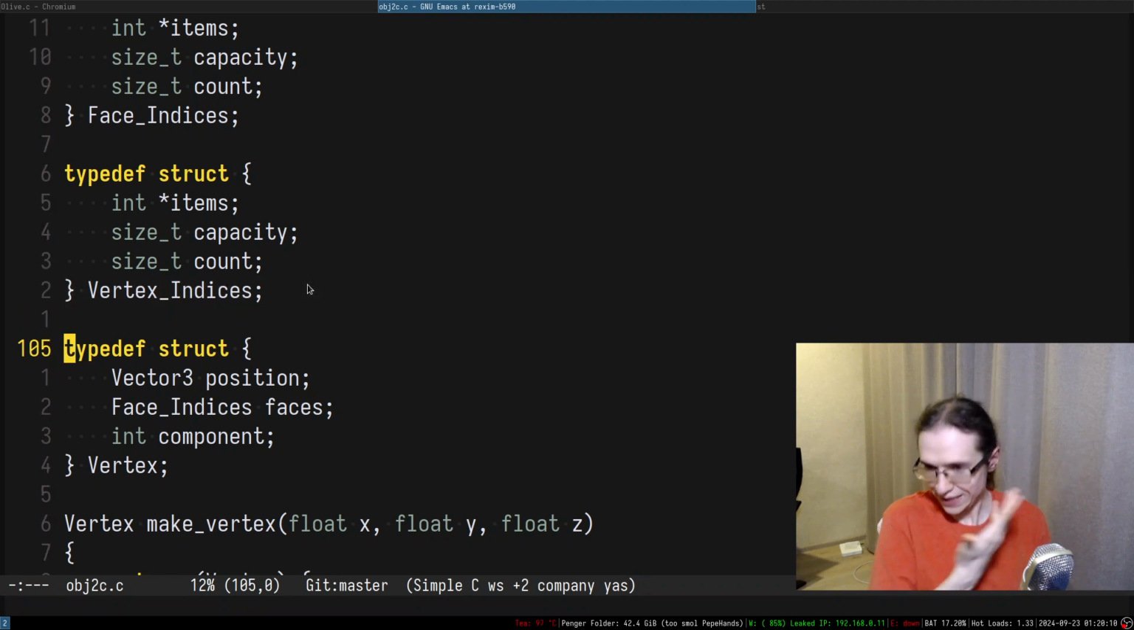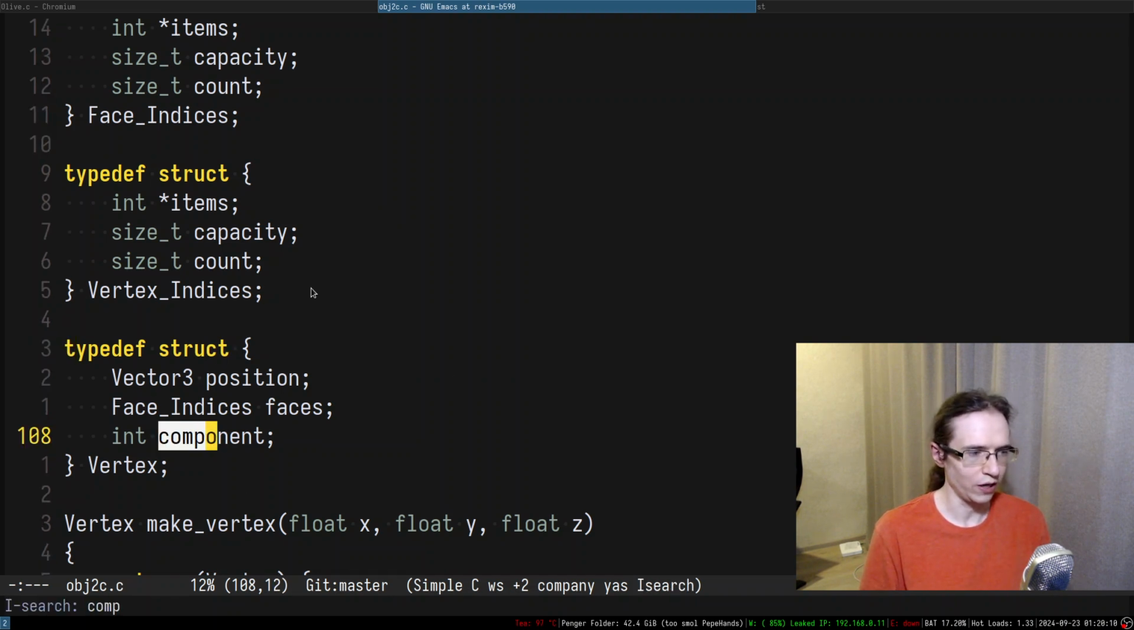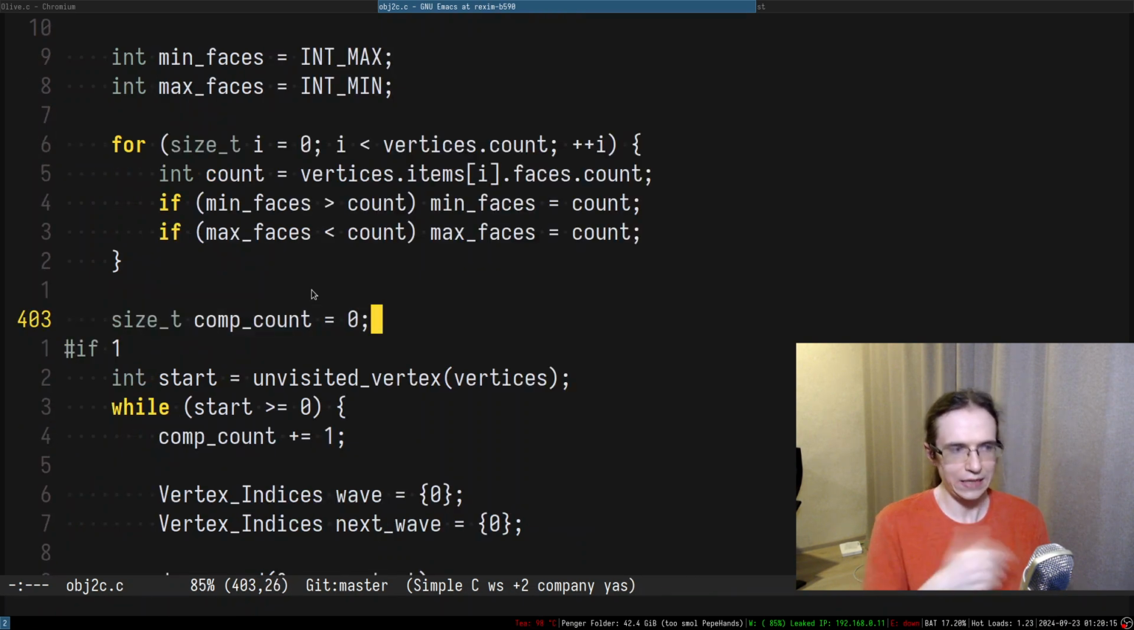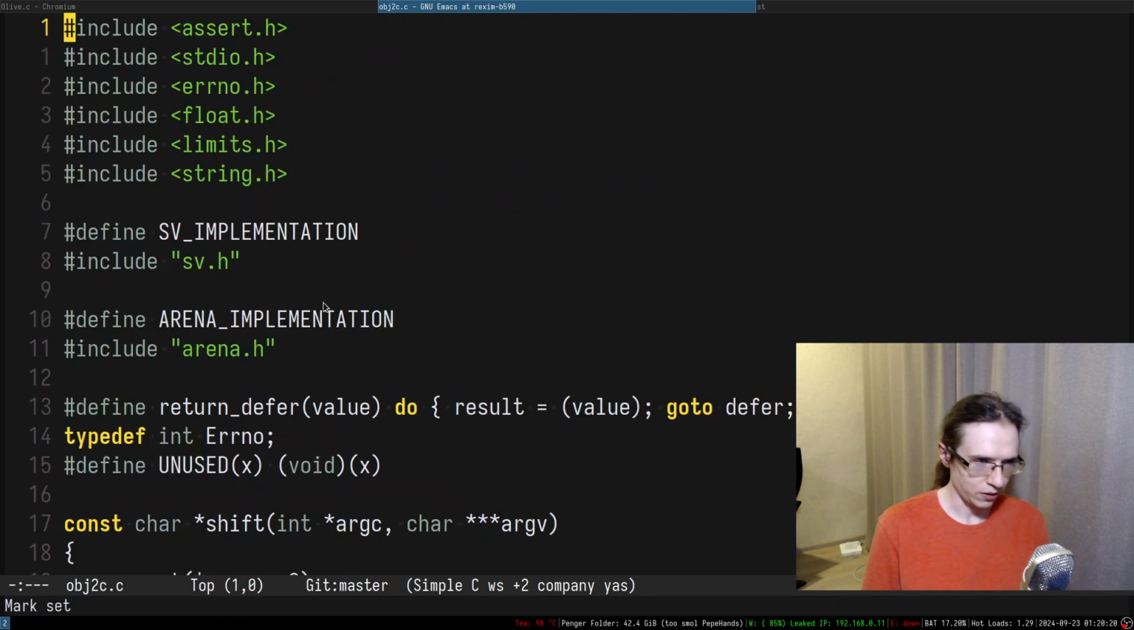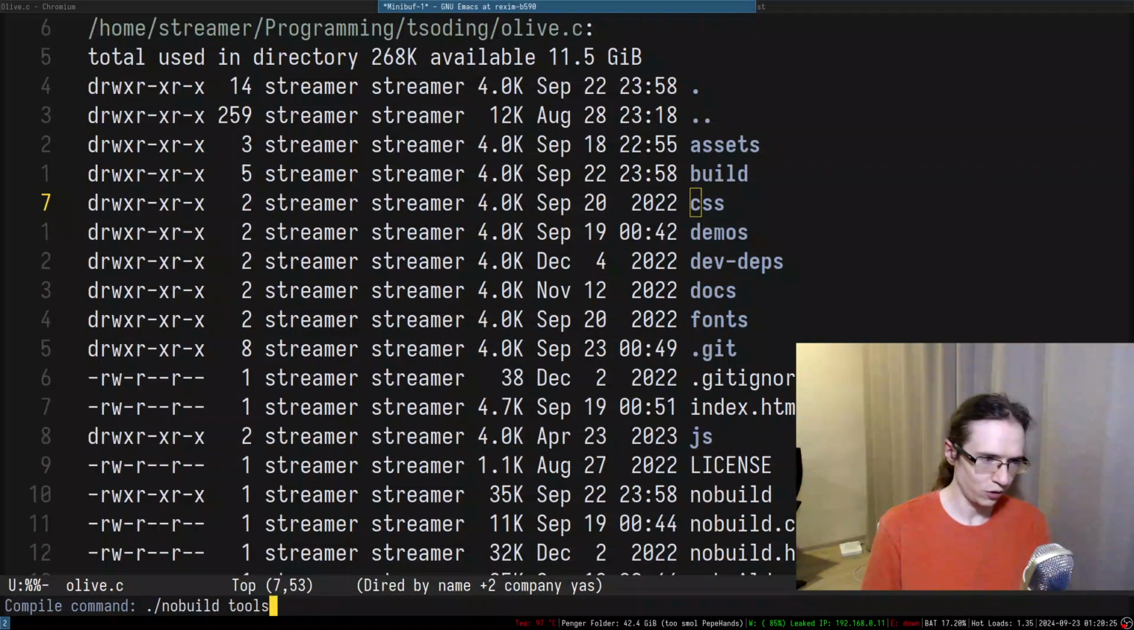And we already have the current component because we do comp count, and that's basically the index of... it's all coming together. Anyway, so let's actually go to the compilation errors. So it's going to be tools.